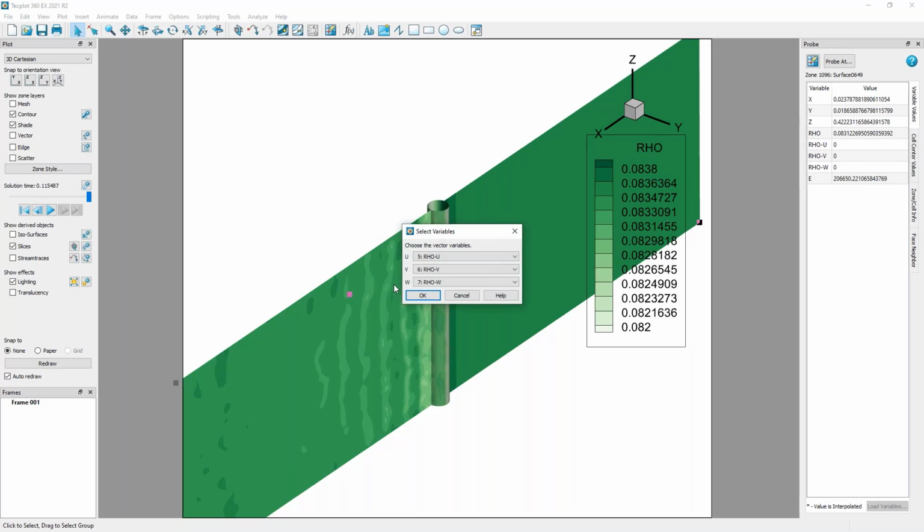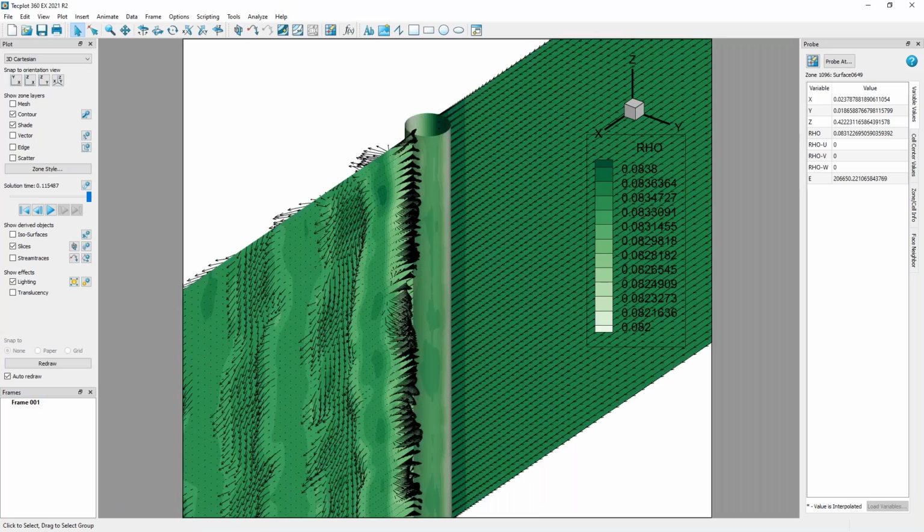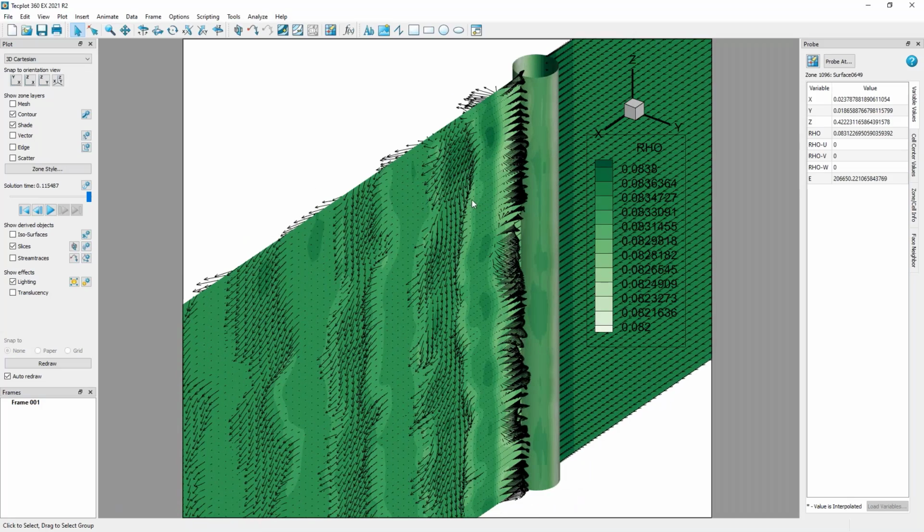So I can click here to toggle on the vectors. I'm prompted to provide the vector variables to use. In this case, these look great. If I needed to change them, I can click the drop-down menu, and I click OK. And now this slice will update showing the vectors that exist at this intersection in the volume.